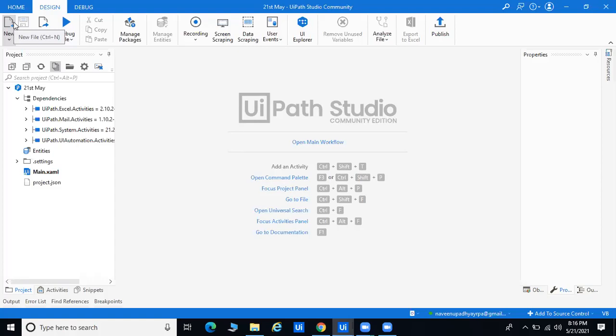Okay, so after Home, we have Design. Design is especially for, you know, the word clearly mentions it, designing anything. Designing in the software world means you start the coding, you start the workflow, you start the process automation. The same thing will go inside Design.